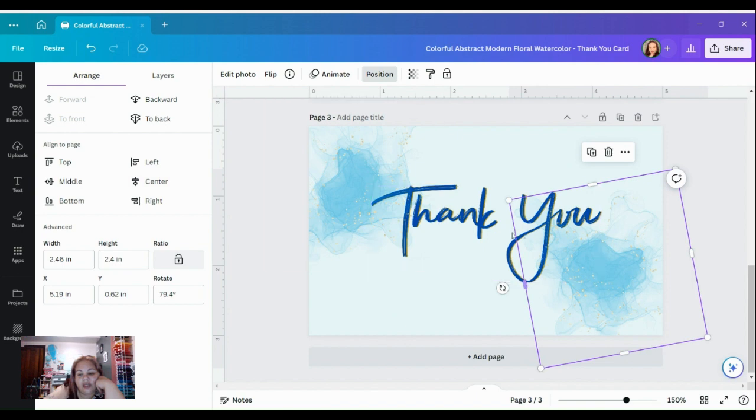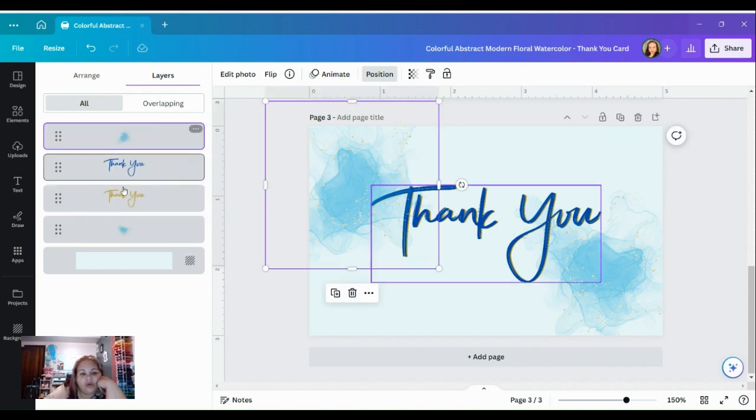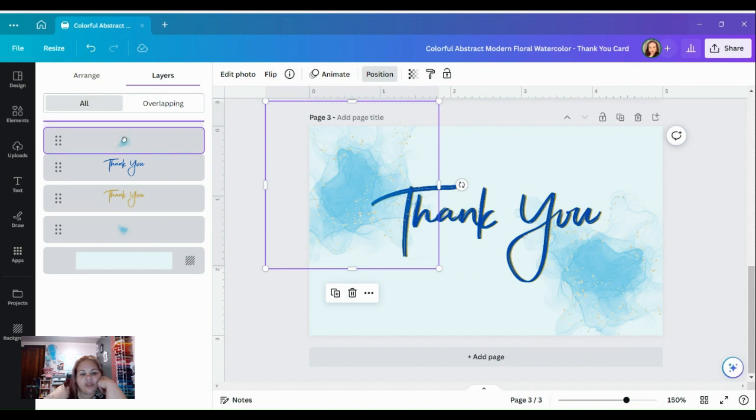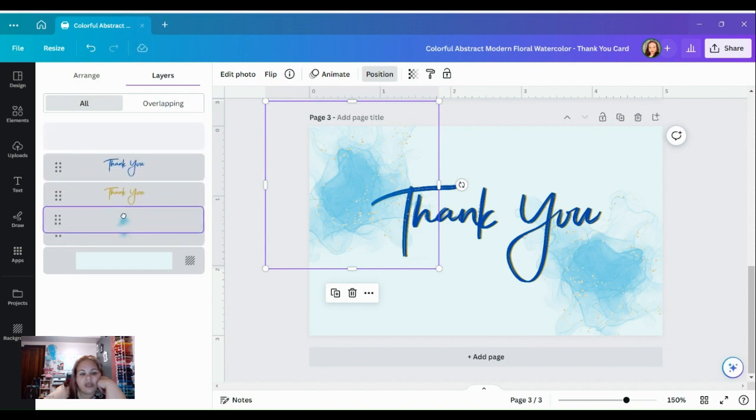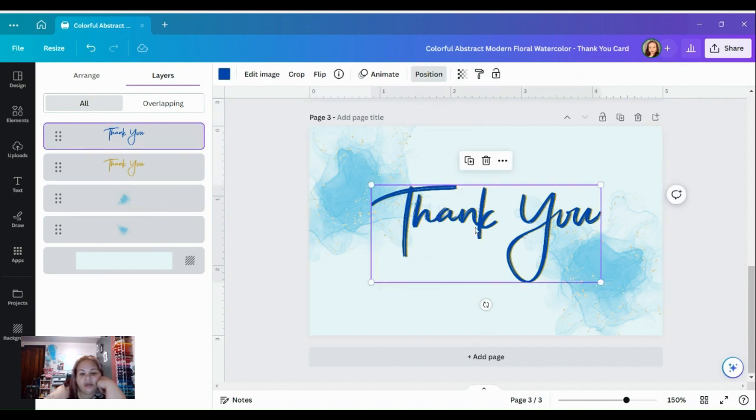Okay. Then again, see how it's going over the Y. So I want to go to the layers. I go to position, I go to layers, and then the layer that I'm working with is selected. So I'm just going to drag it down underneath that thank you. I'm also going to do it to the one in the corner. I'm going to select it. I'm going to push down on my mouse and drag it down to underneath the thank you so that that layer is underneath the wording.